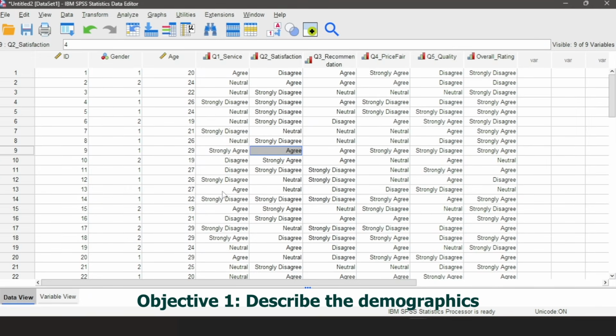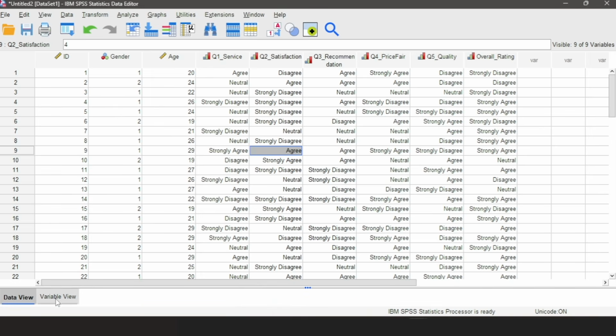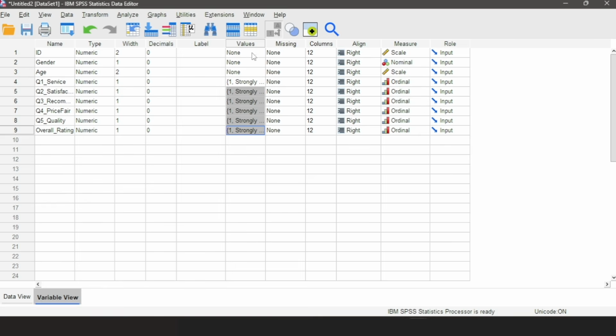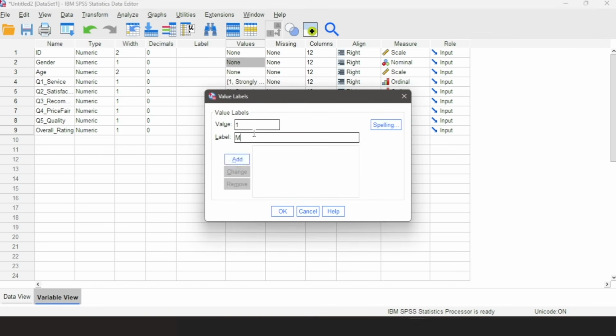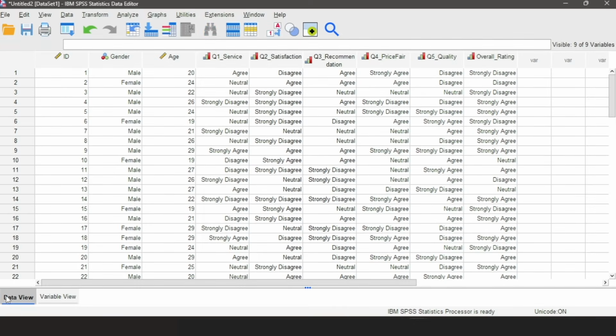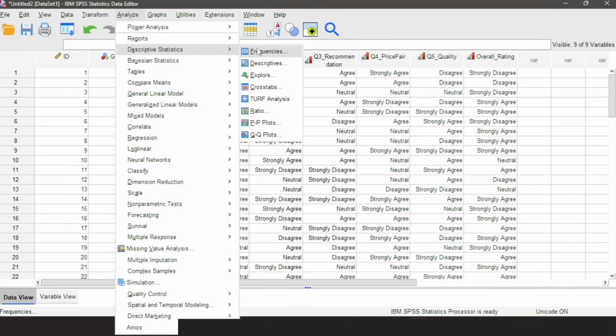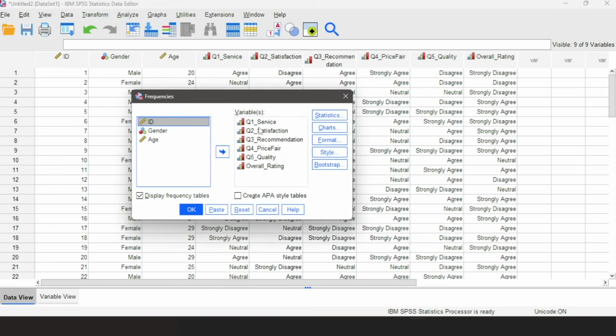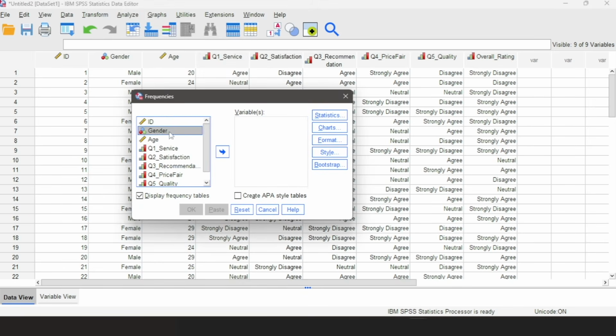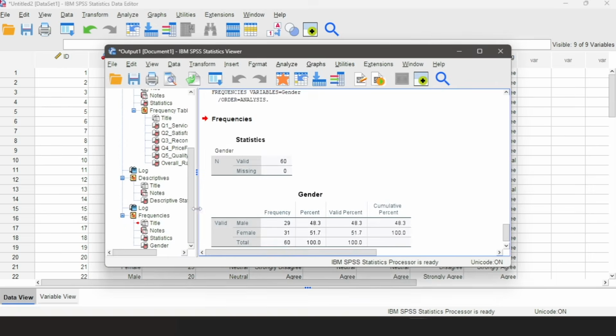The first objective is to describe the demographics. Sorry, I skipped this. Gender is also categorical data and you want to assign values to it. 1 which is male and 2 which is female. Sorry for skipping this. Now we want to describe the demographics, which is the gender and the age. Under Analyze, remember that gender is categorical data and that should be done under frequencies. You can reset this, press gender, and move it to the variables to check out your results.